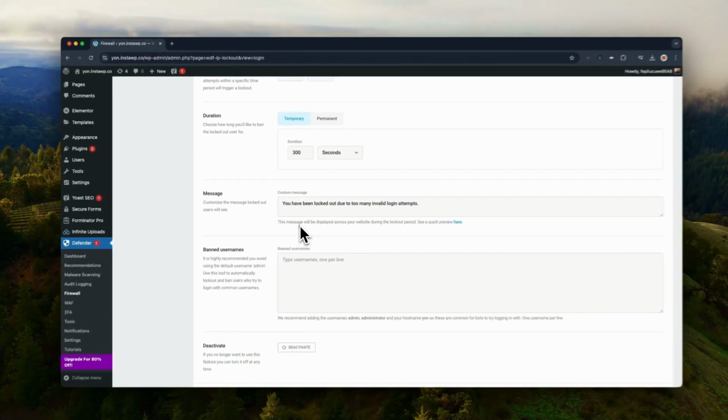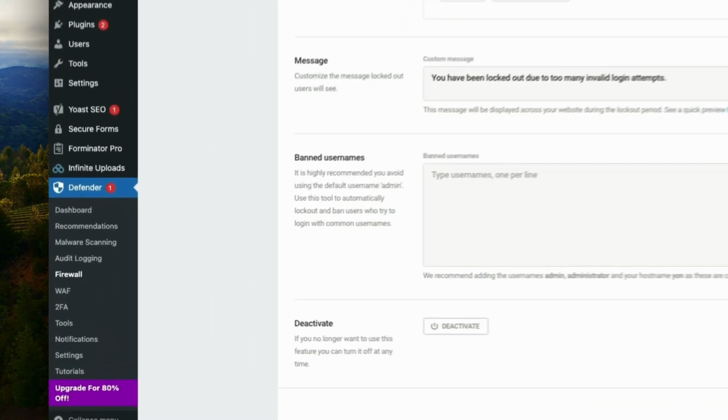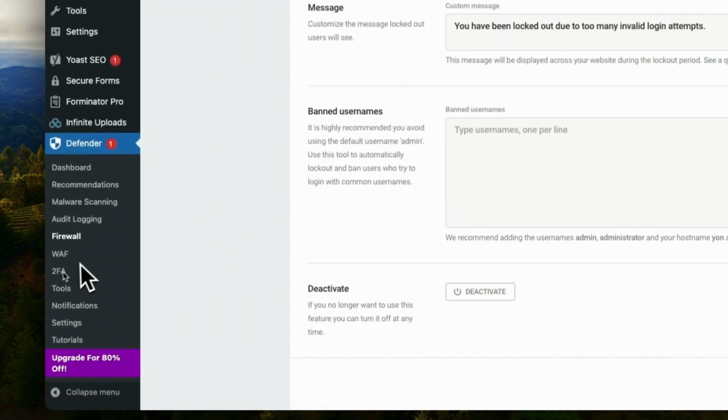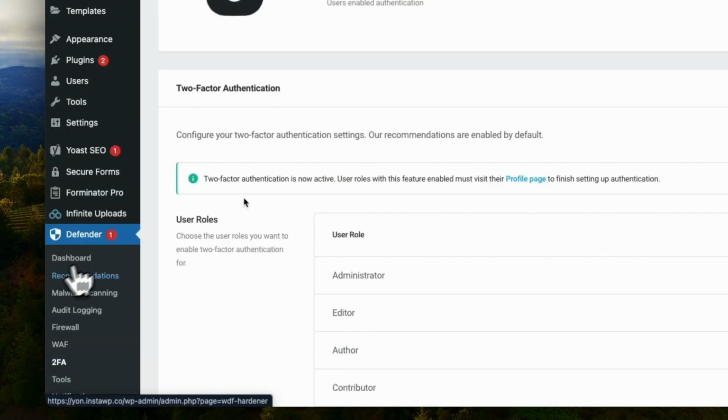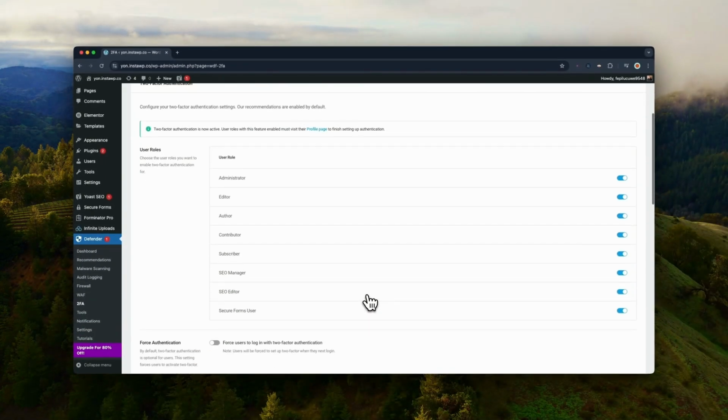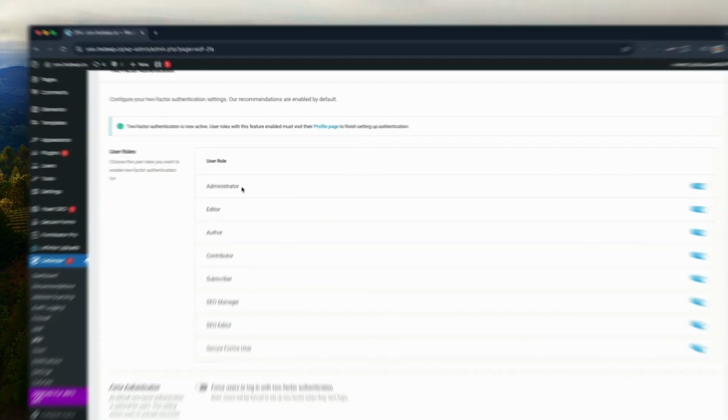Step 6. Enable two-factor authentication, 2FA. Next, we'll enable two-factor authentication. Here you can see which user roles will be required to set up 2FA. It's generally best to keep all roles checked unless your site is more complex with various user roles. However, always ensure that the administrator role has it enabled.